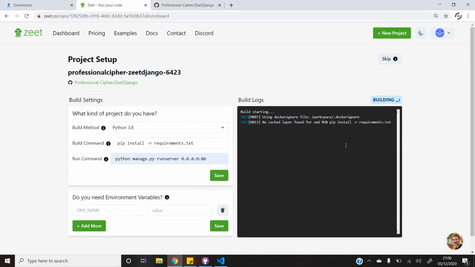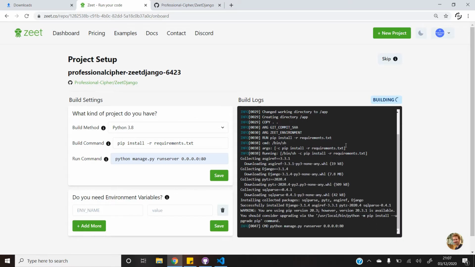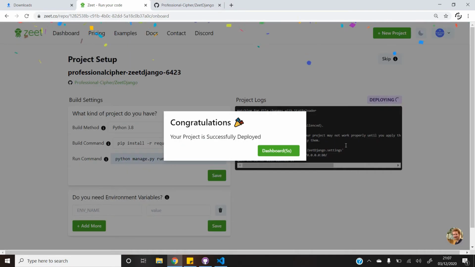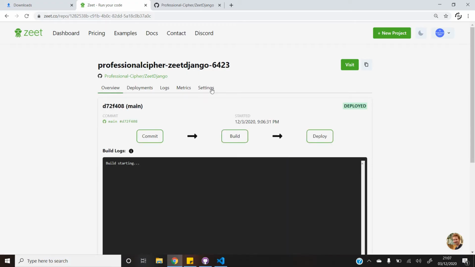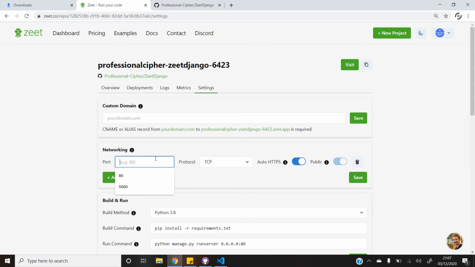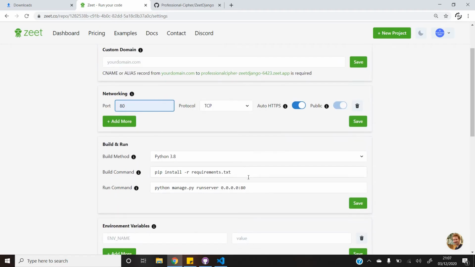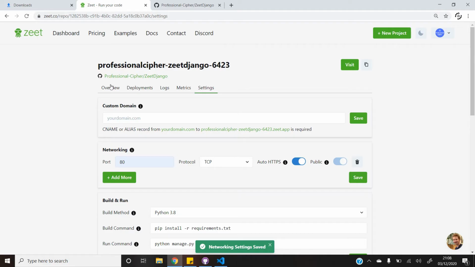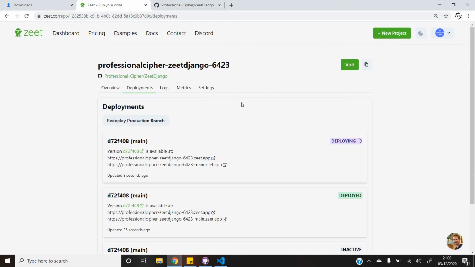So let's skip ahead a few seconds. Once the build is successful, we will see this following message. After that happens, we also need to perform a necessary step, which is to add the port that we specified earlier into the networking settings and then save them. Once we do that, the deployment process will restart on its own and we will see that the project has started to deploy.